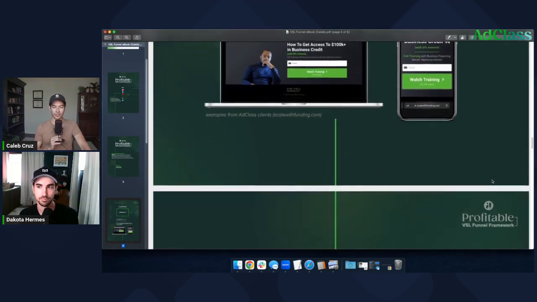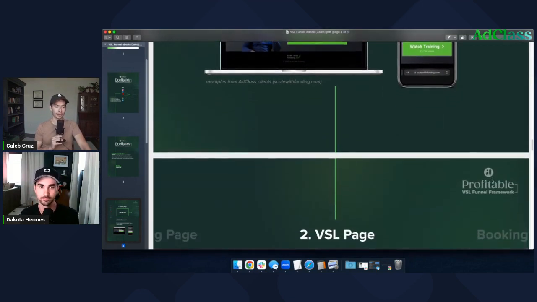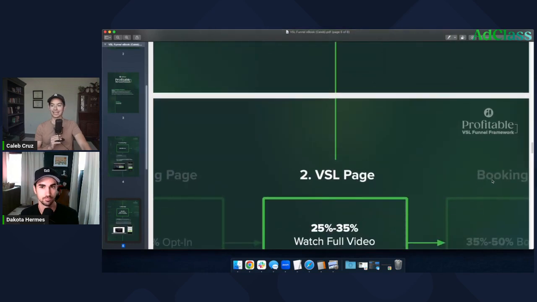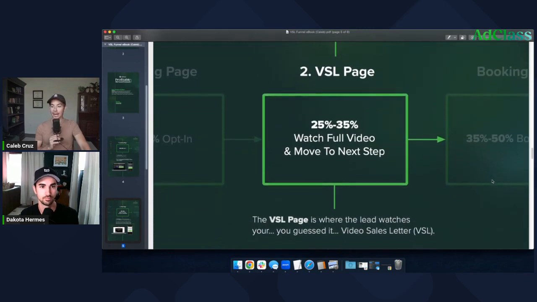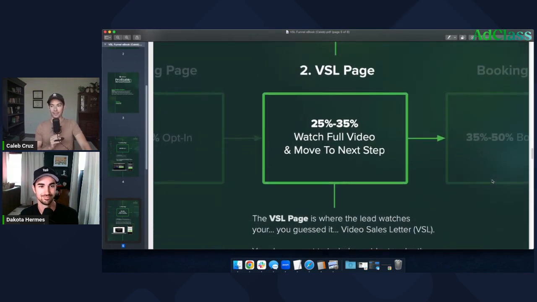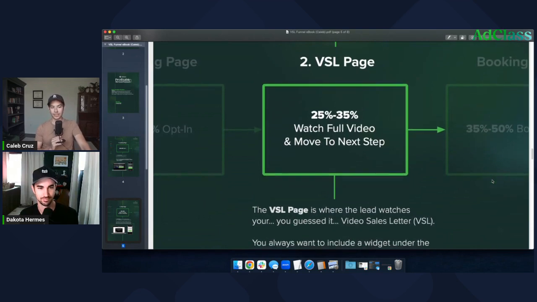Okay, so moving on to step 2 of the funnel. If you're tracking along, or if you're just joining us, we're going through the VSL funnel. The person has seen your ad, they clicked it, they got to the landing page, they opted in, and now they've hit the main page of your funnel, which is the VSL page.